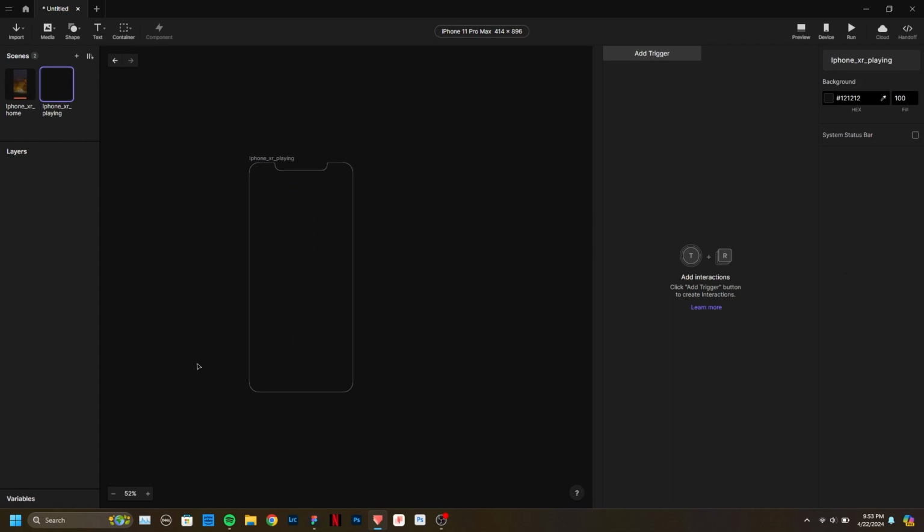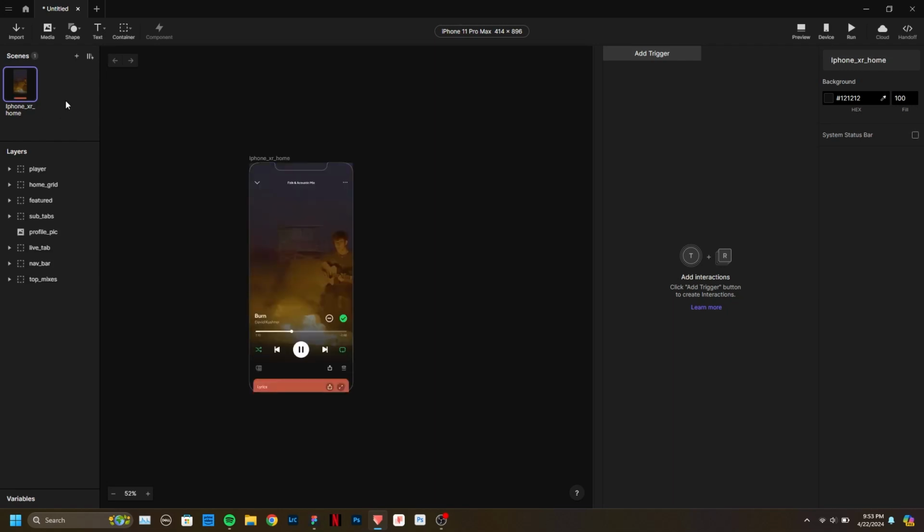So now we don't have anything here. I don't need it, so I can simply click my scene and hit delete. Great. So now we have player, and then we have home grid and featured and subtabs and profile.